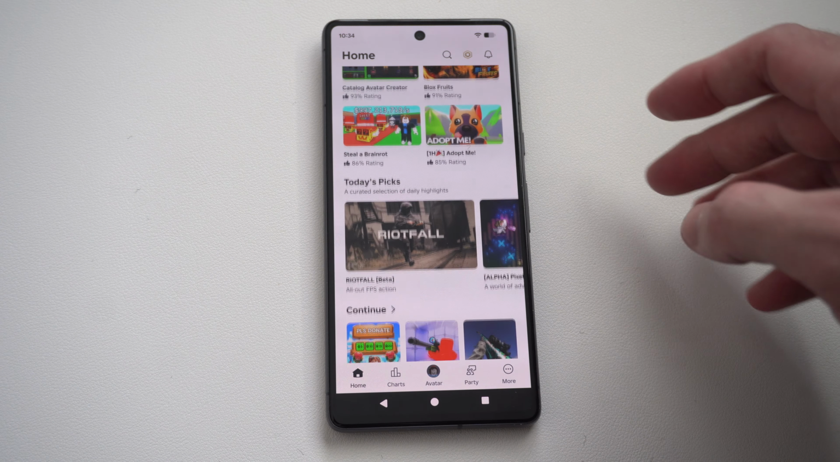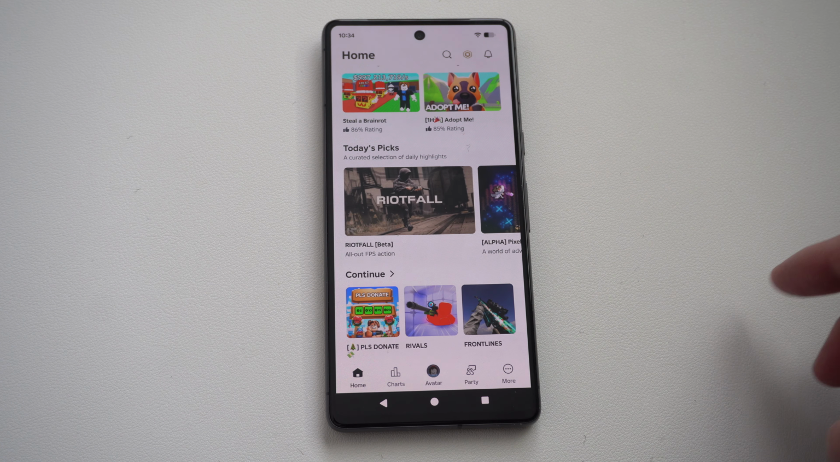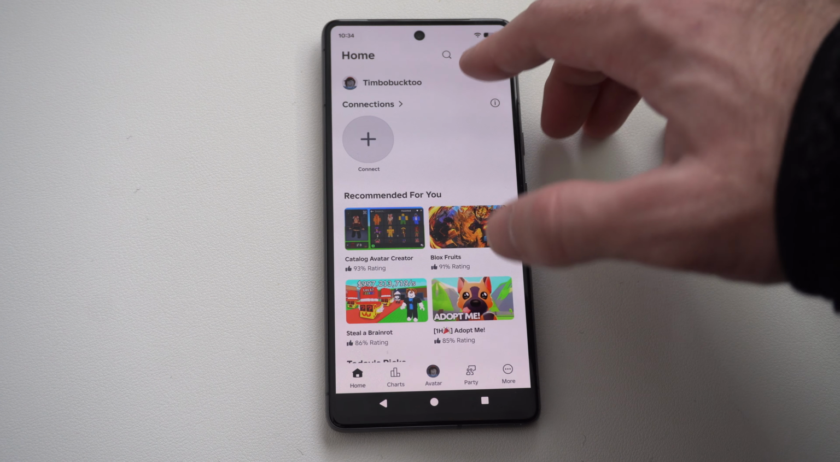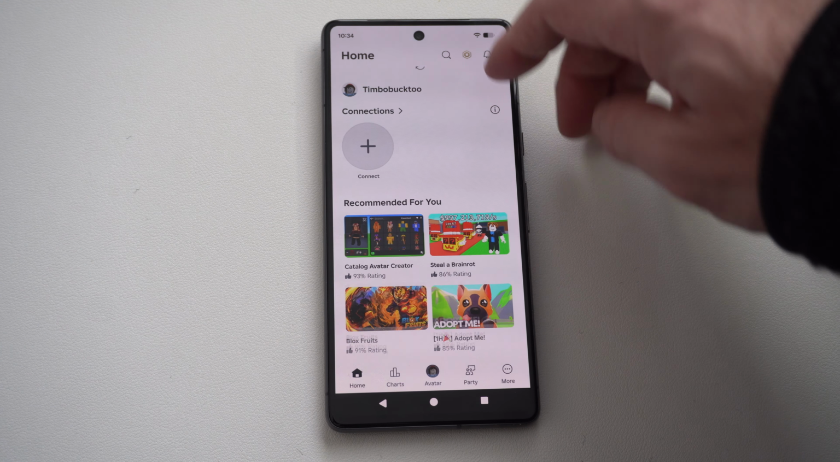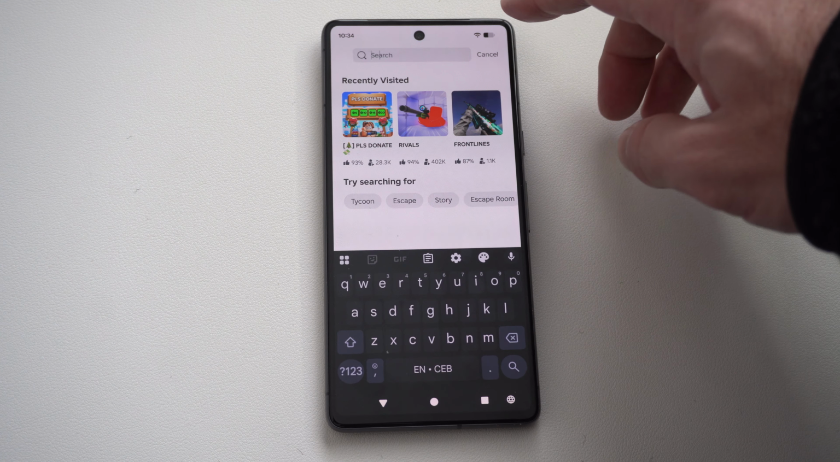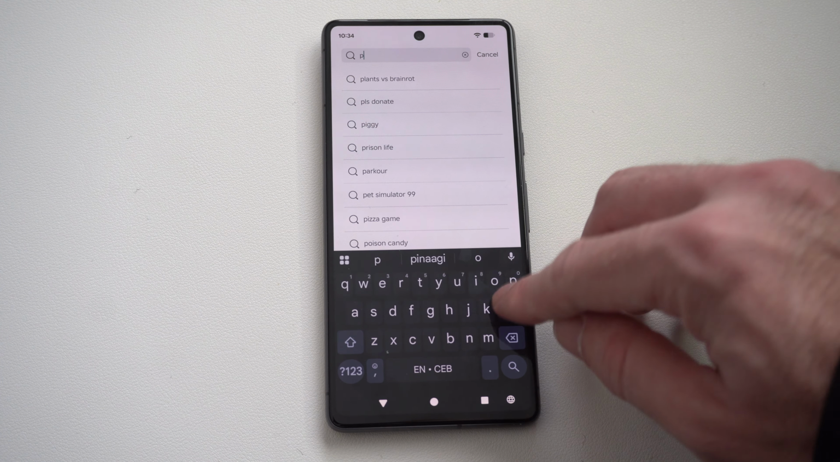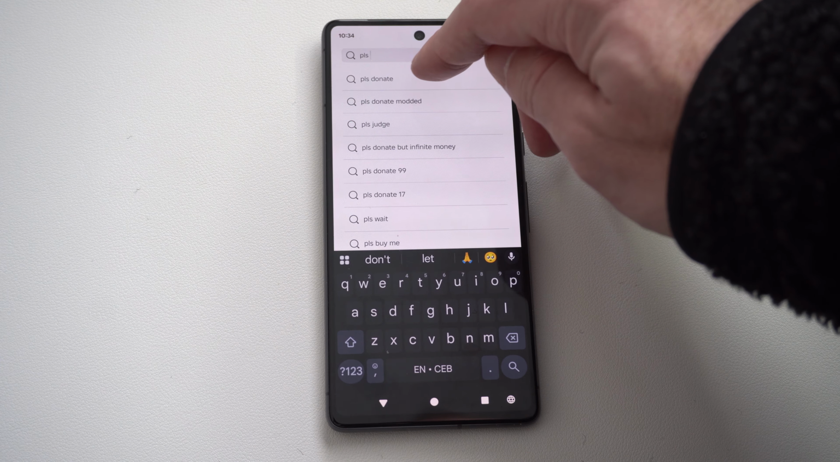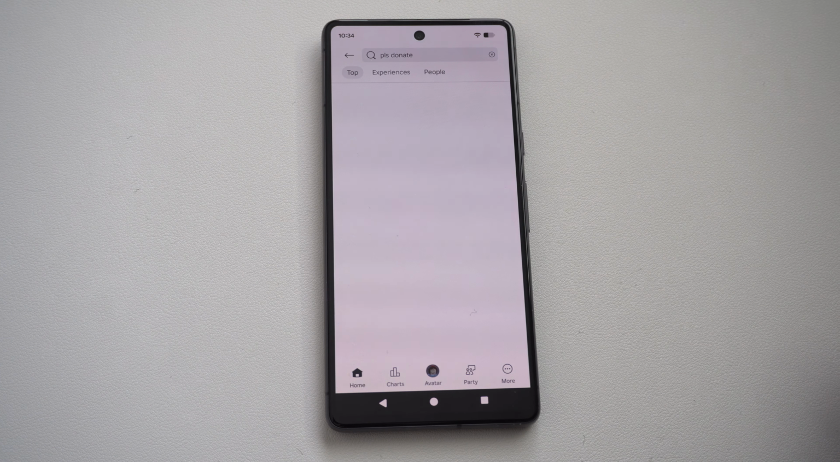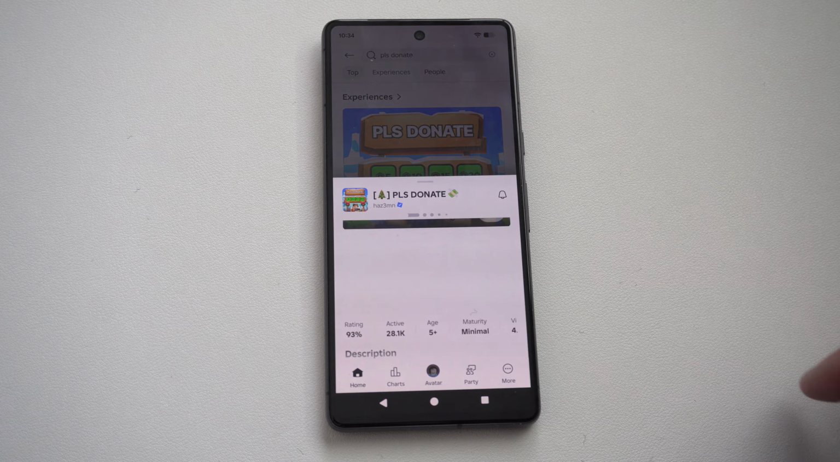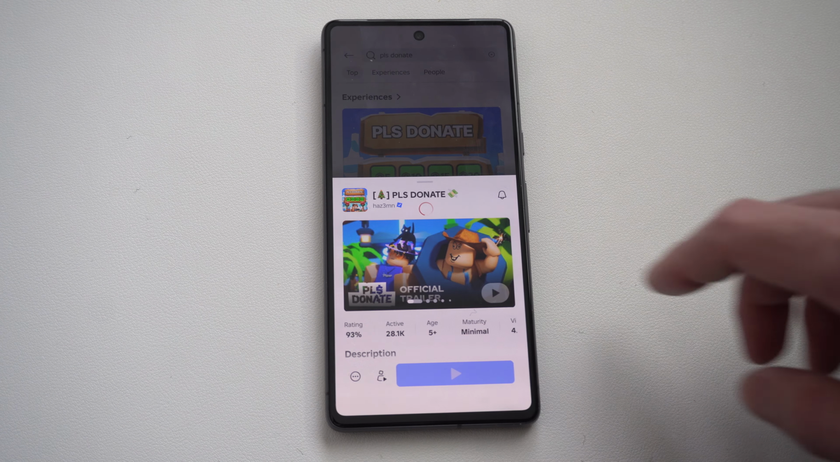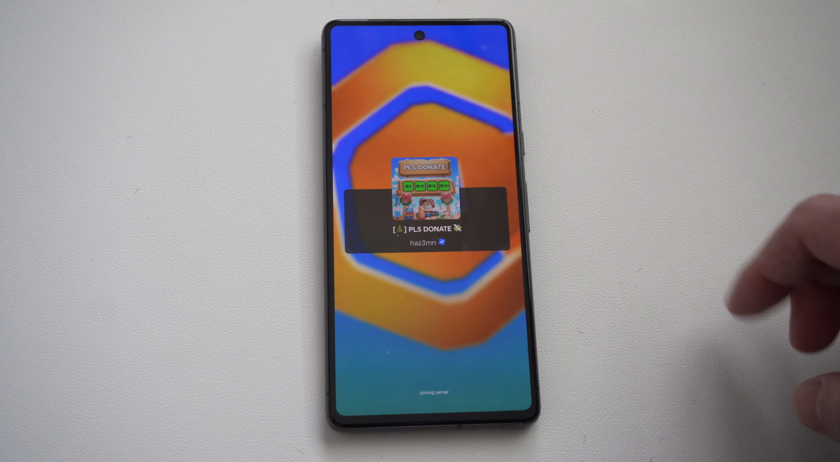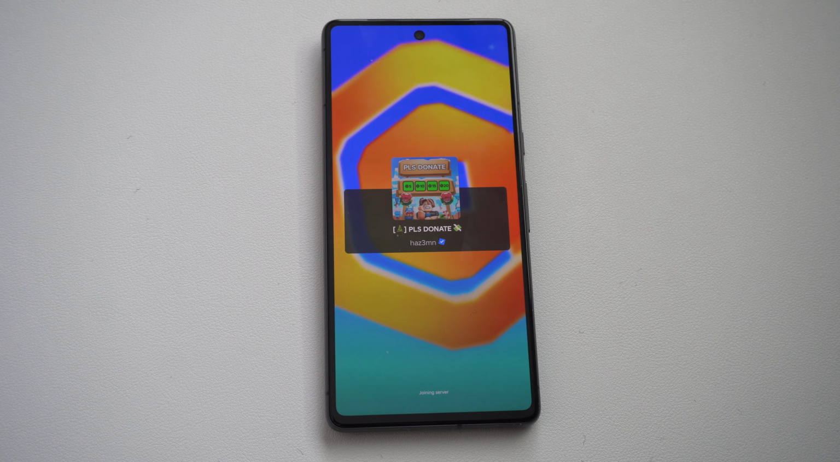Today in this video I'm going to show you how to find Please Donate in Roblox on your Android phone. So we can just go to the home screen right here, tap this, go to search in the top right, and then just type in PLS space and Please Donate should be on the top. So we can go to Please Donate right here, choose this, this is what it looks like, and then go to play. And then we can jump in here and then we can donate to people if we want.